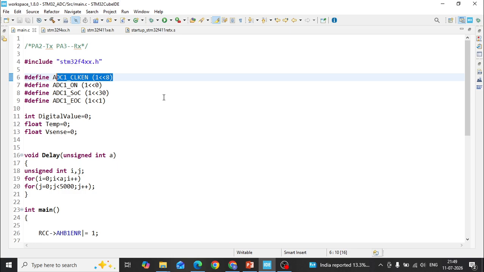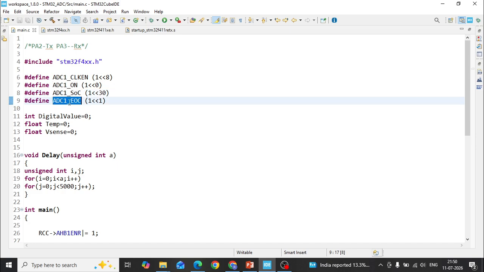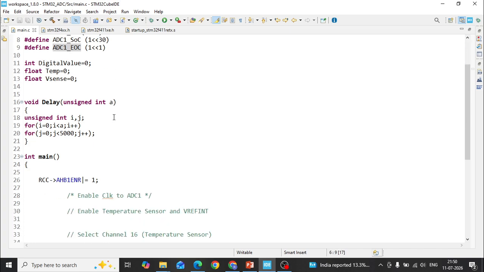So in the coding, I have already created some macros here. You can see this is for ADC clock enable, this is for ADC on, this is for start of conversion, and this is for end of conversion. So I have already defined some macros for end of conversion, start of conversion, ADC on, then clock enable. Okay, now let us see one by one.